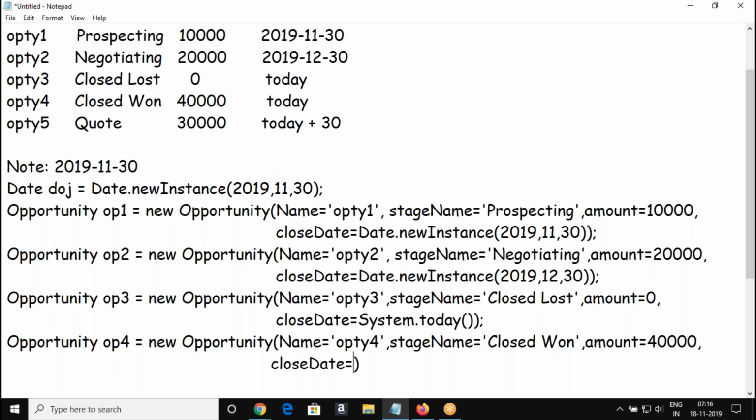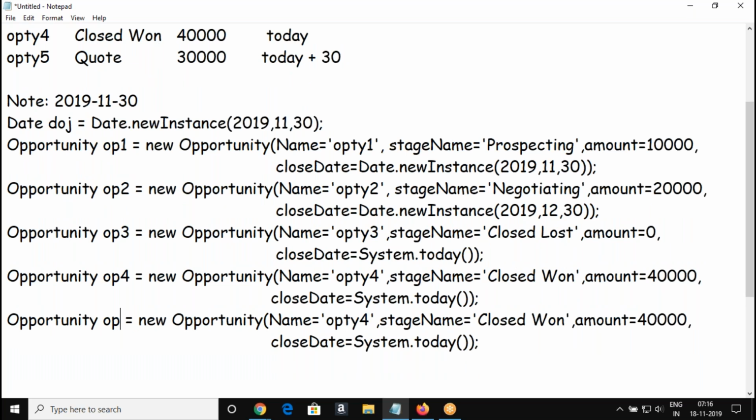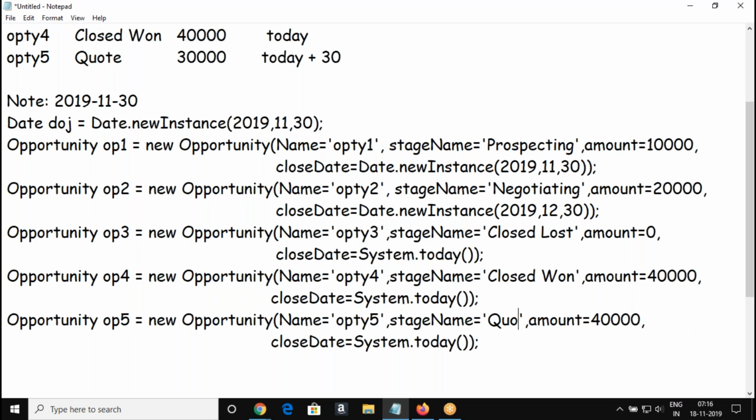So what is close date? System dot today. And then the last one, opportunity 5, and then your stage is quote, and amount is 30,000, and date is System dot today, the current date plus 30 days. You can do that. You can do it like this.